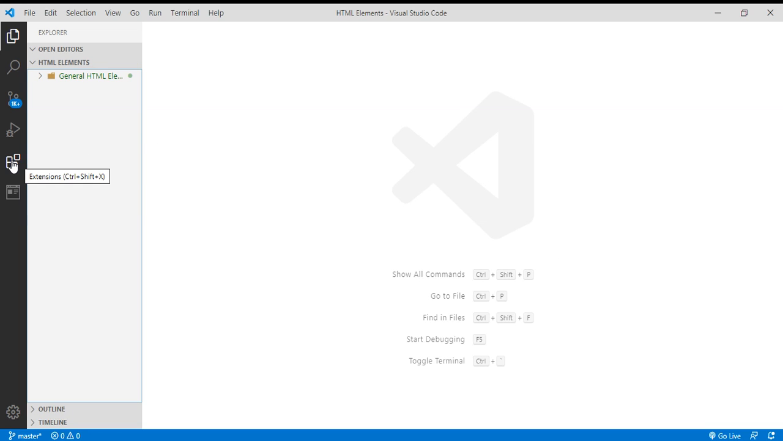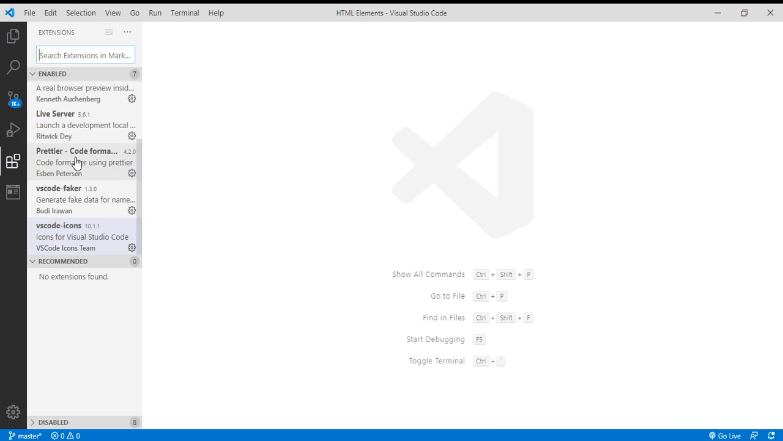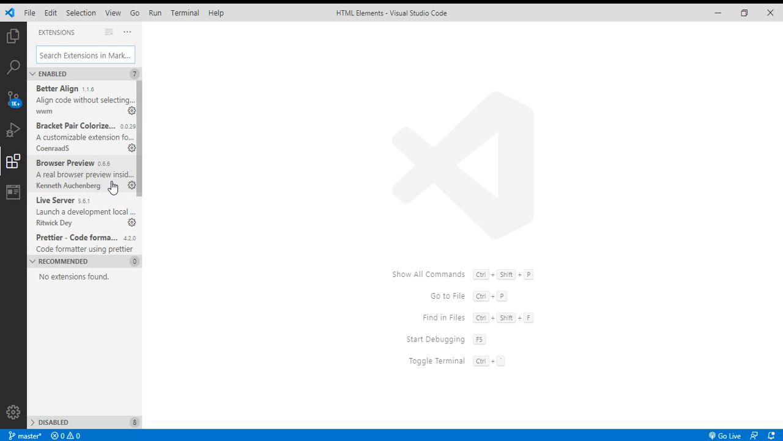Go to the extensions here, click on this icon. So these are the 7 extensions that I'm currently using. In one of the previous tutorials, we have seen how we can install an extension and how we can customize VS Code. In addition to that, we installed a few extensions. So totally we have 7 extensions.